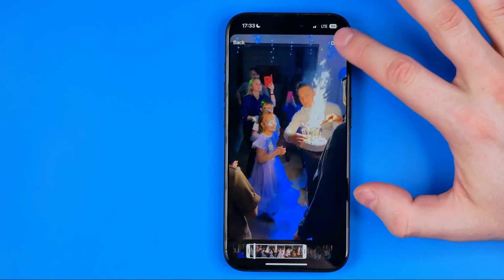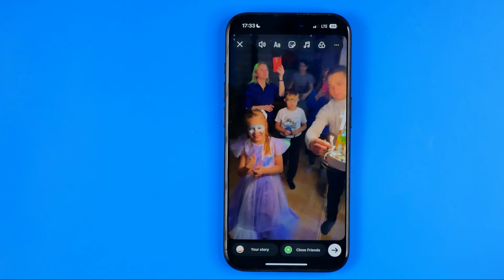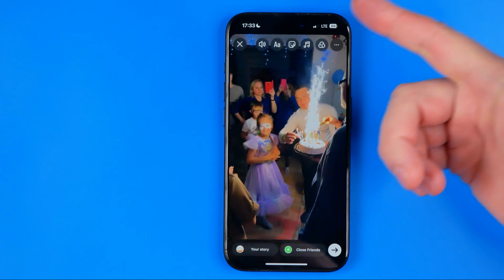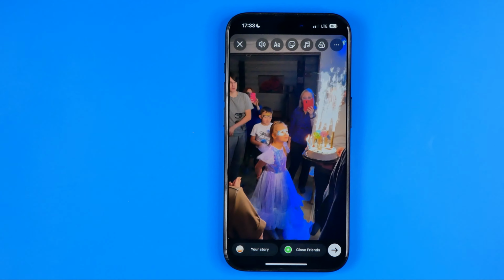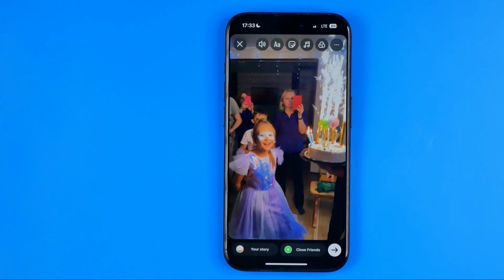Once it is done, we can just tap Add or Done, and then we can add here any stickers, any music, any text, do all the stuff we usually do while creating a story on Instagram.